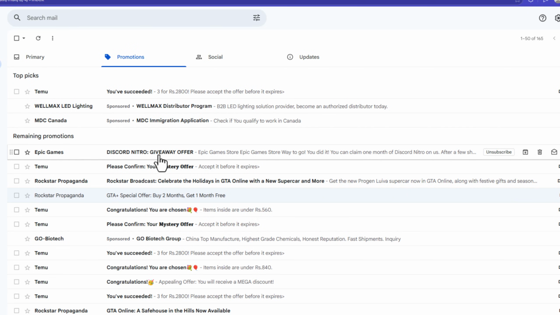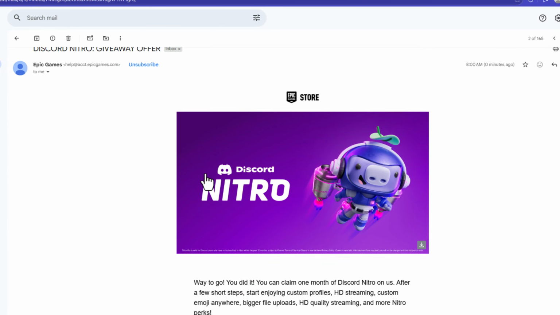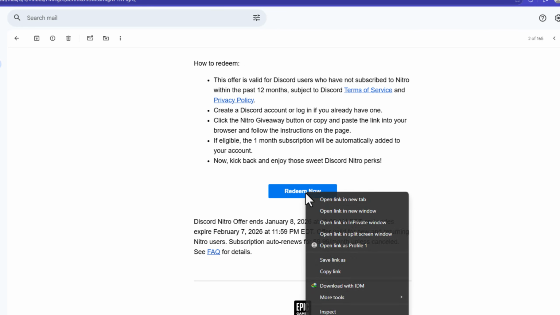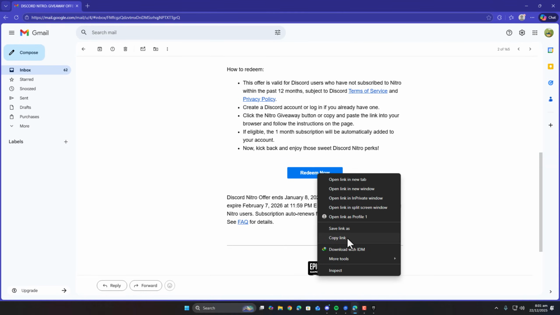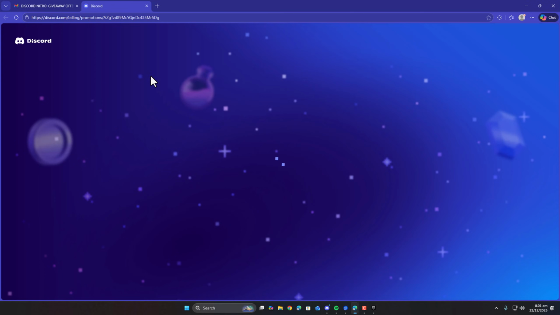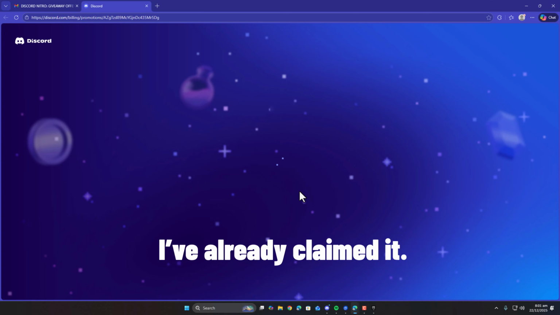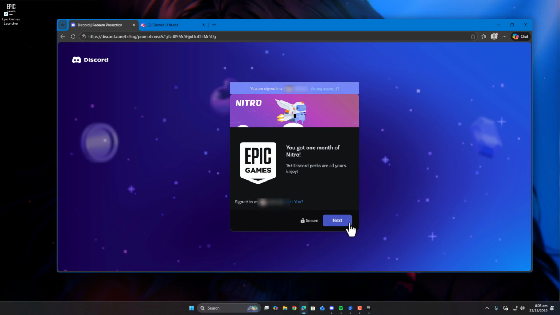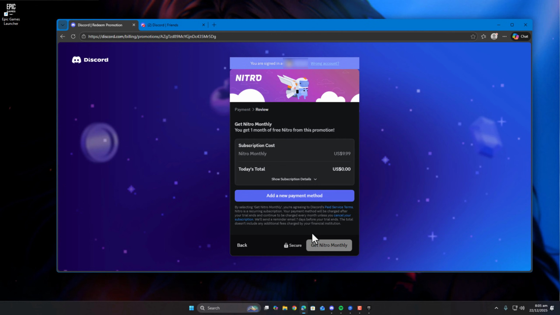Most of the time, you'll find this email inside the Promotions tab, but you can also just search for Epic Games in your inbox and it should pop up. Once you get the email, simply click on Redeem and it'll open Discord in your browser. Log in to your Discord account. After that, it may ask you to add a payment method if you haven't saved one before. Don't stress, they are not going to charge you anything.